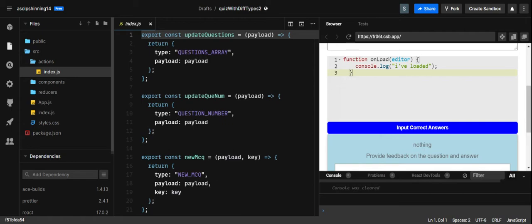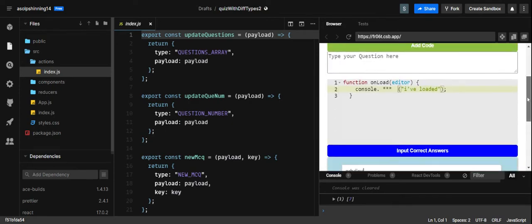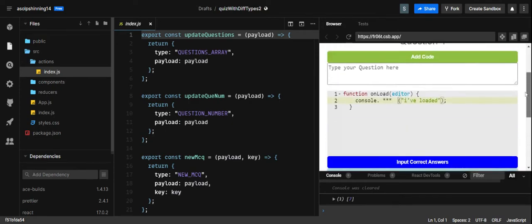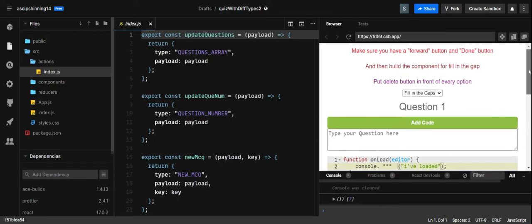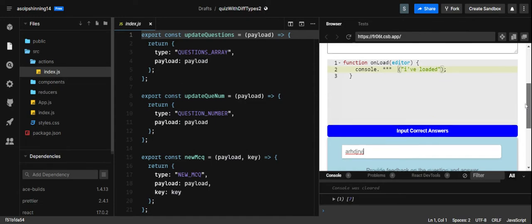If you want to set a question, instead of putting log here, you just put space and you put star. Then you see the input box shows up here that you can type what the correct answer is. So this interface right here is for the question creator. It's not for the person that is going to answer the question.